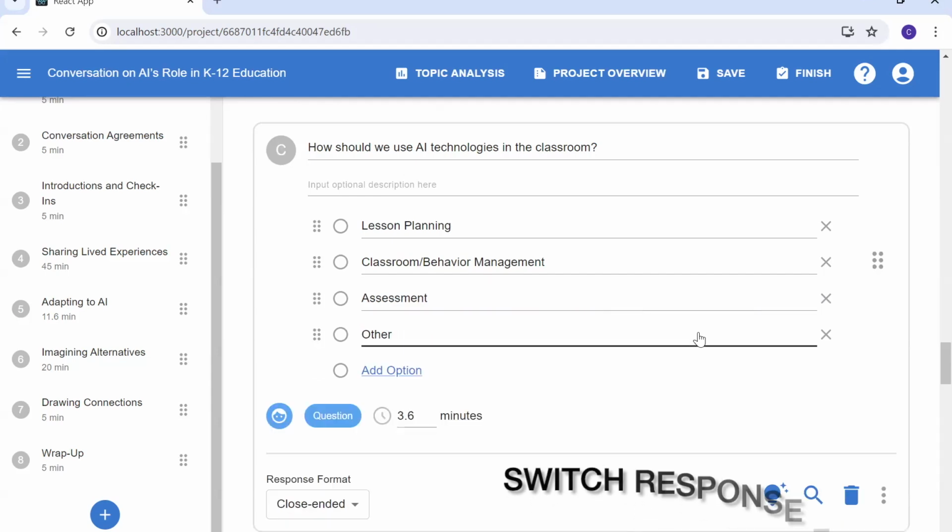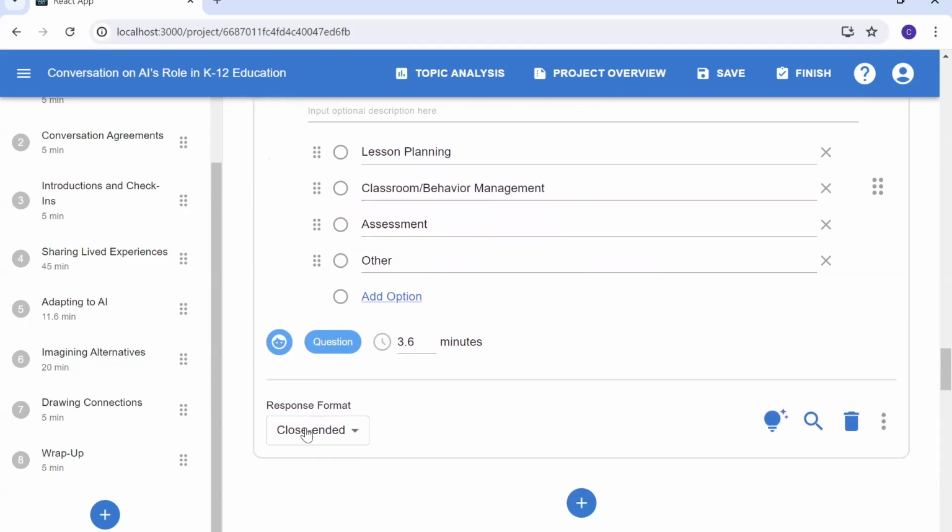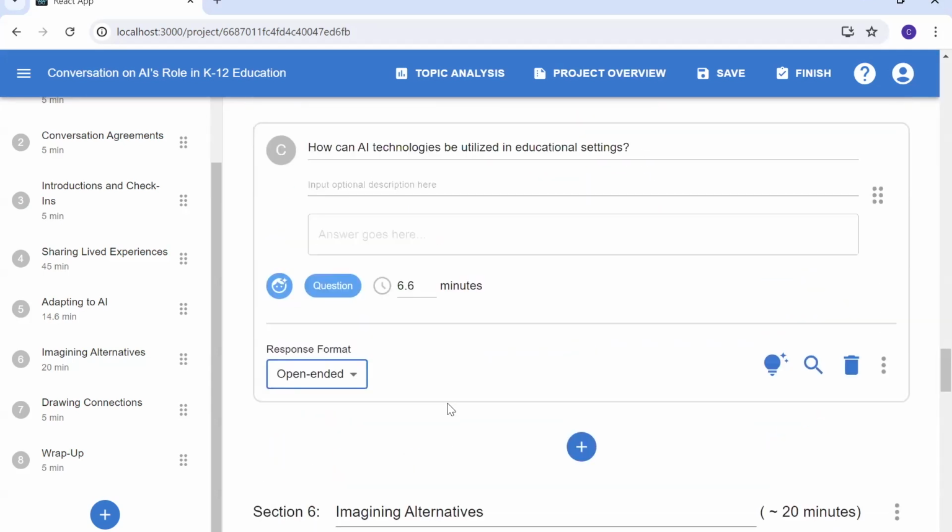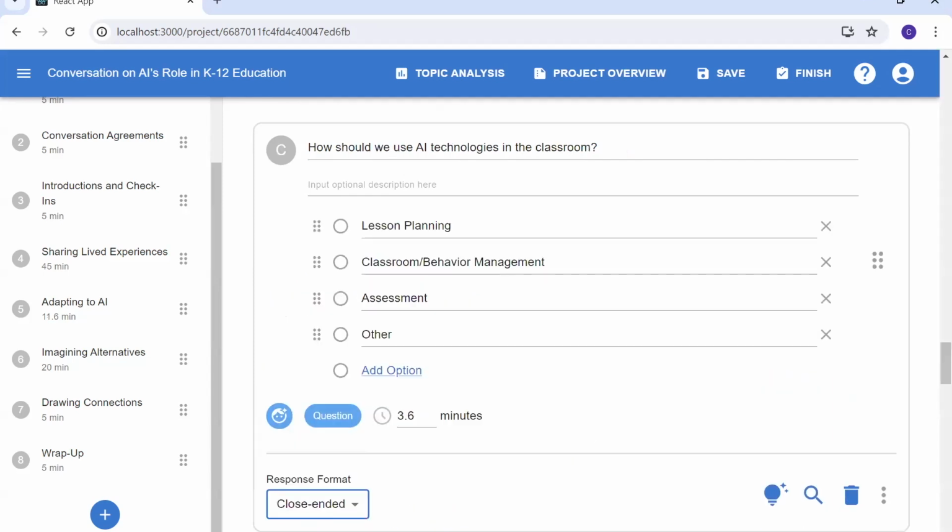Let's say you want to change the response format of this question from closed to open. You can do that by clicking on this dropdown and selecting the open option. This triggers the third type of question-level AI assistance, which uses AI to help you take an initial stab at converting the question to a new response format. You can always edit the question text or switch it back to the original response format.